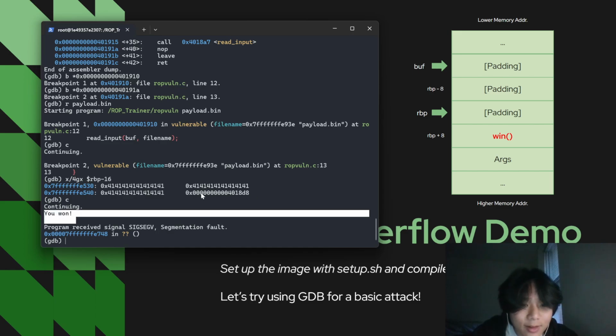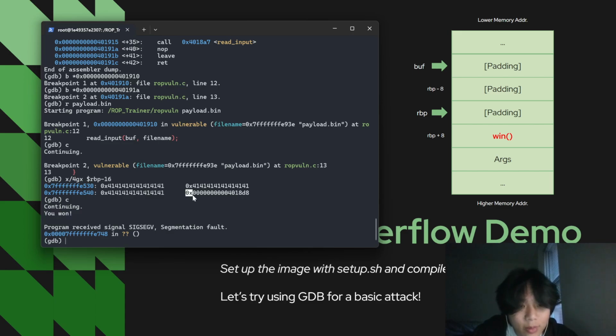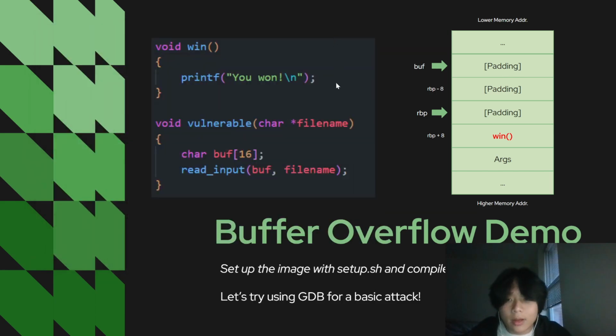We successfully directed execution to the win function by overriding the return address there. And we just completed our very first buffer overflow attack. So hopefully you guys were able to follow along with that. If not, feel free to go back through it slower, and try to learn all the GUI commands and stuff. On my repo, I've included resources so you can learn more about that.